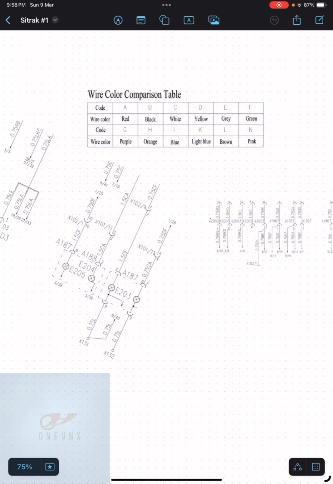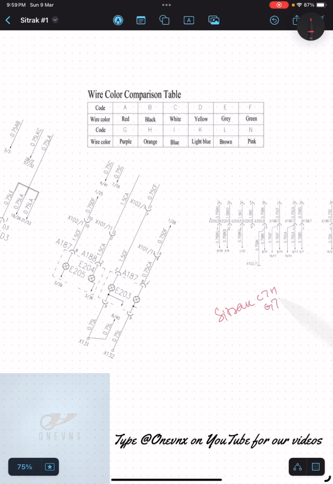Engineer Omar Hatak here, and today we will discuss troubleshooting of Sitrak C7H and G7H. But in order to troubleshoot better, you need to understand the basics of the electrical drawing of Sitrak.